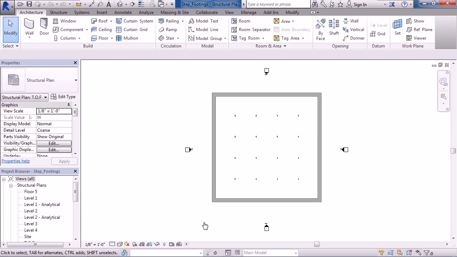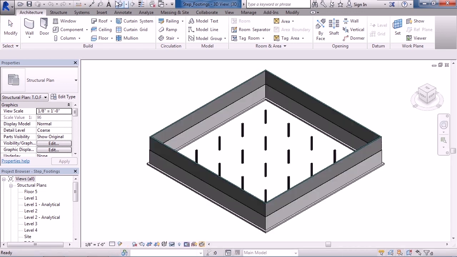In this lesson, we'll cover step footings. When you first draw your structural footings in Revit, you may not know the grade of the actual property. Therefore, everything is drawn at a specific depth or uniformity around the building. For example, look at your 3D view of the model. You can see all of these structural walls, in this case the foundation wall, and the footings are of the same depth all the way around.